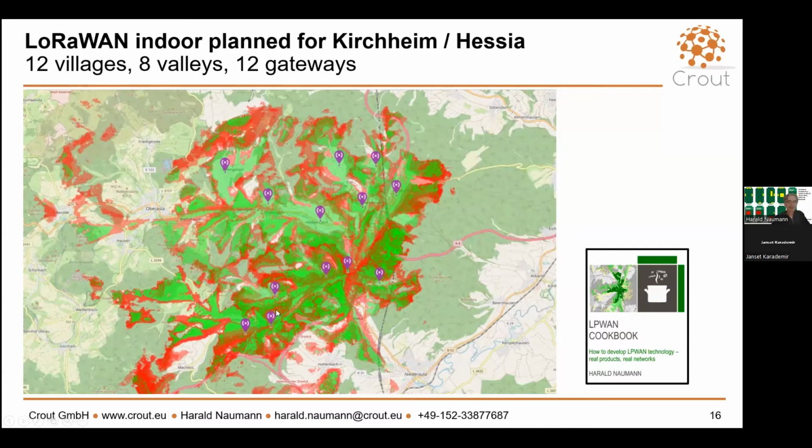But a lot of the villages are at the end of a valley, and there is nothing beyond. That means I always had to place 1 gateway on a high point near the village to cover the village. Green means I have indoor coverage. Red means I have outdoor coverage, and brown means I have a mix of red and green. That means brown is indoor coverage as well.